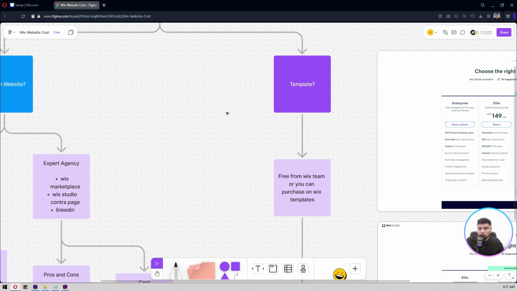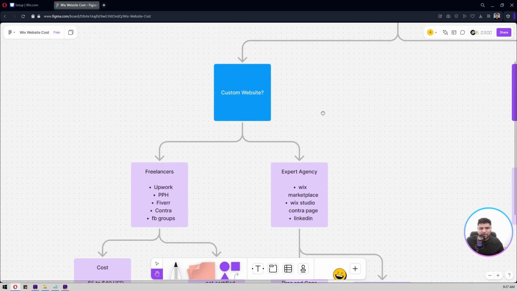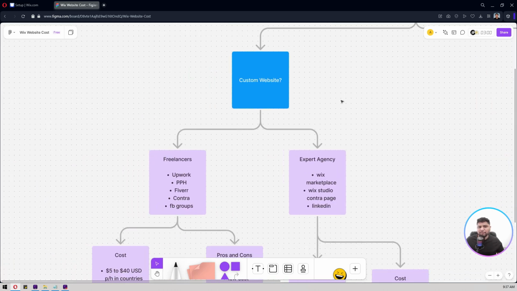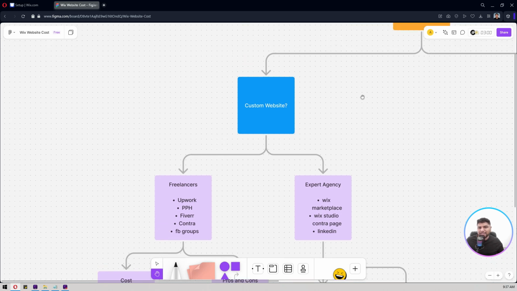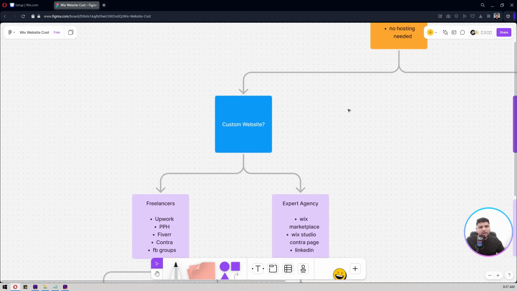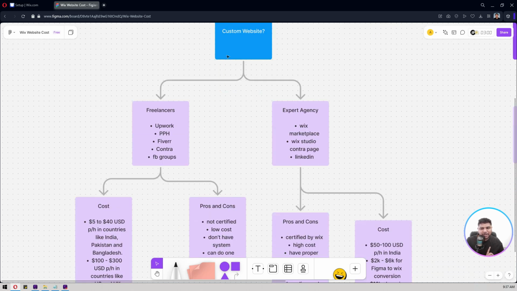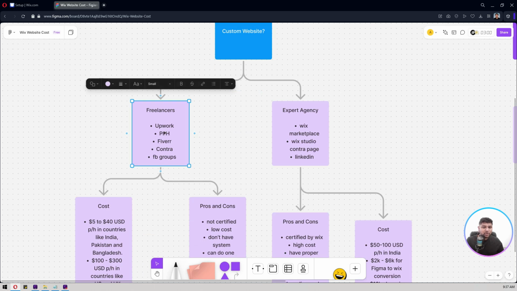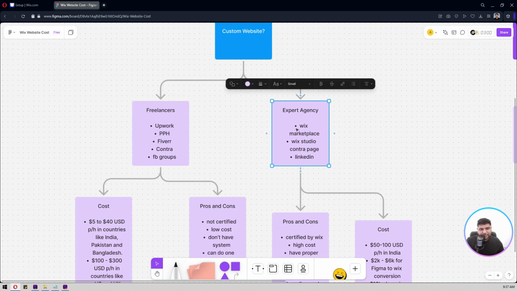And now let's move on to the custom website. So sometimes you may have your own designs, right? In Figma or in Adobe XD or in any other platforms, Sketch, I guess, right? So you have your designs and now you need someone, a developer or expert team, to help you build a website for you, right? So there are two options under that custom website. Either you go with the freelancer or you go with the expert agency, right?